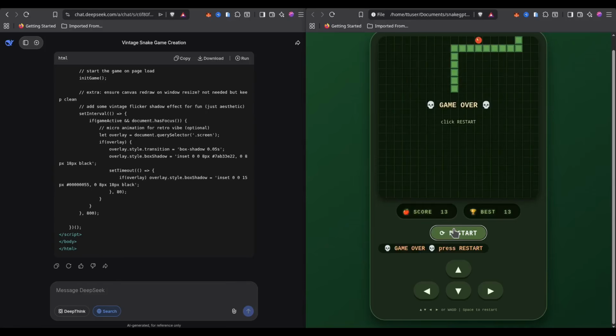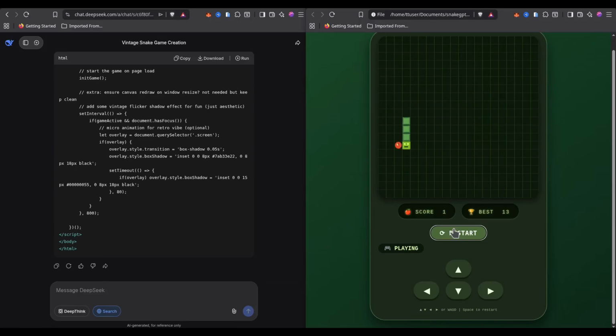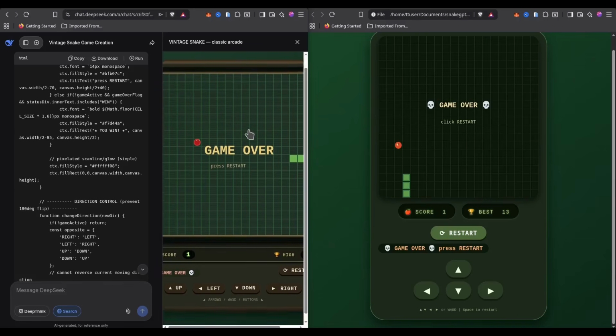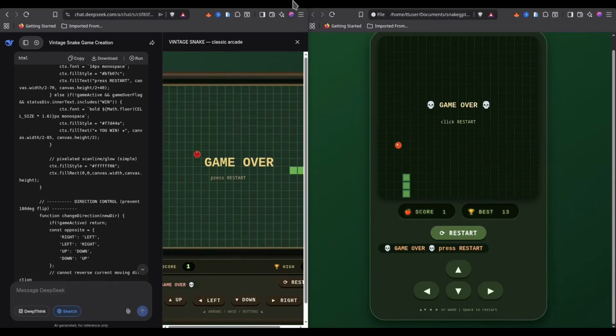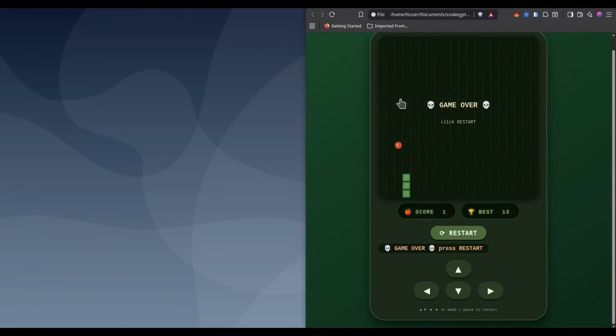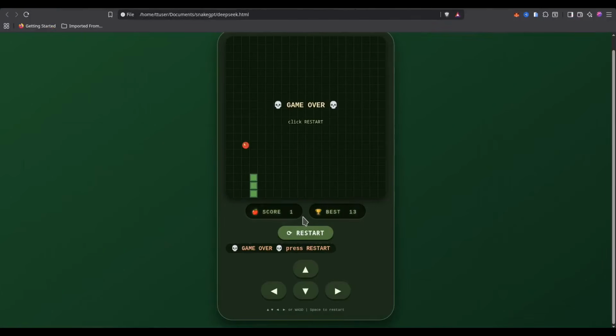Gameplay polish? DeepSeek thought of everything. The game speed increases gradually as your score gets higher, making it more challenging. There's a dedicated restart button so you don't have to refresh the page. There's even a win condition. If you fill the entire board, you get a victory screen. Copilot's version would have just let you crash into yourself. This isn't a prototype. This is a finished, production-ready game that you could upload to a website right now, and people would enjoy playing it.